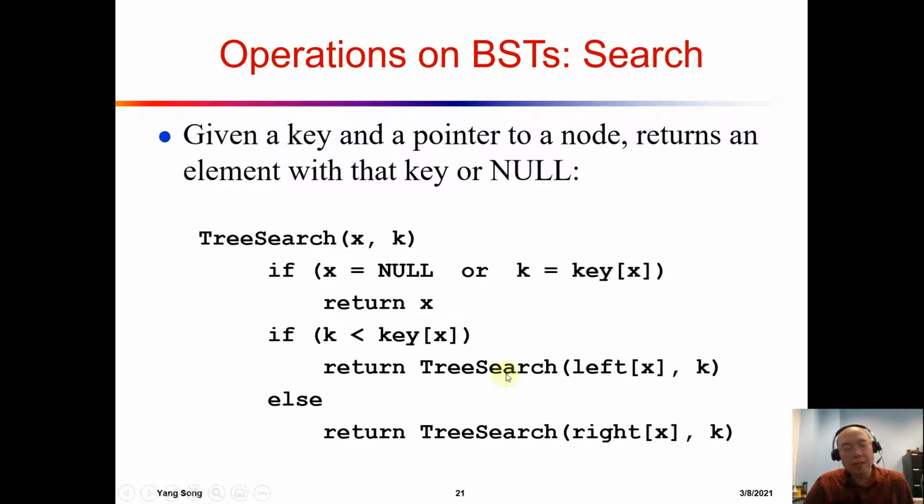Other than that, you do a comparison between the key you are looking for and the key on the current node. If the key you are looking for is smaller than the current key, you only search the left subtree. On the other side, if the key you are searching with is larger than the key of the current node, you search the right subtree. Okay, so this is for the search.